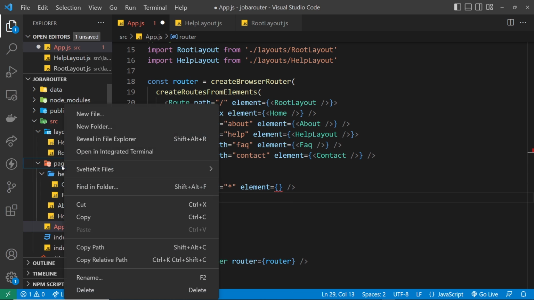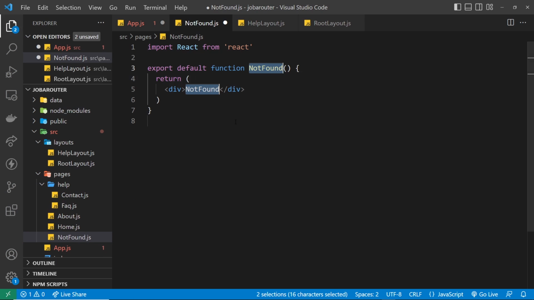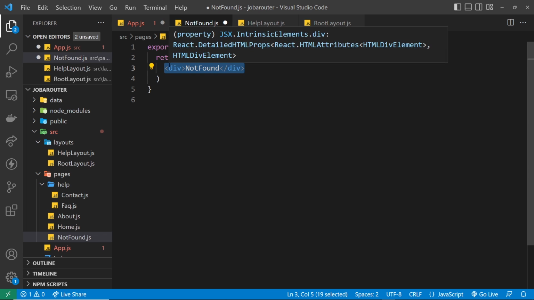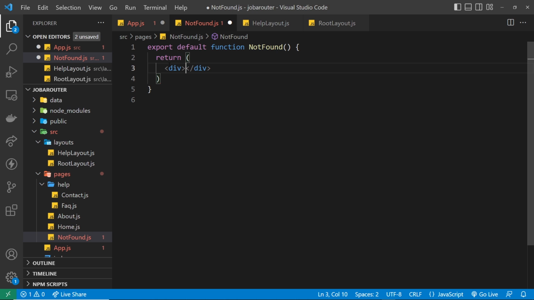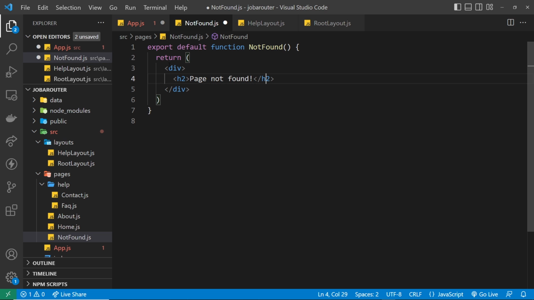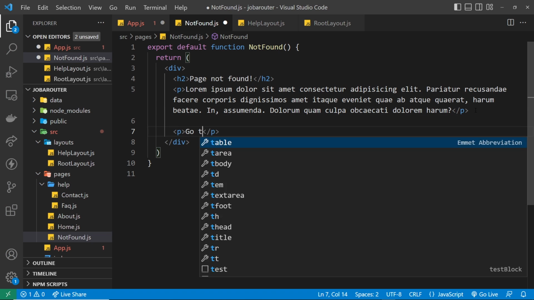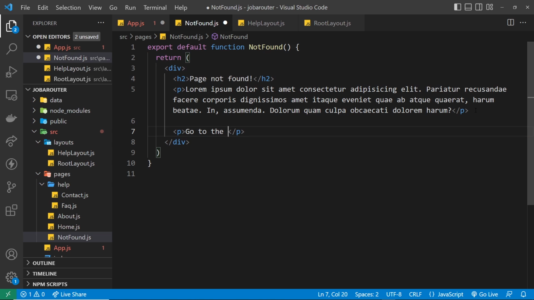So I'm going to create that page over here, new file, and we're going to call it notfound.js. And then inside here, we'll boilerplate this component and delete that. Inside the template, we'll do a div. Doesn't need a class. We're not going to apply any styles to this really. An h2, and that's going to say page not found, and then beneath that I'll just put in some dummy lorem ipsum, and then below that I think I'm going to do a paragraph that says go to the, and then it's going to be a link to the homepage.